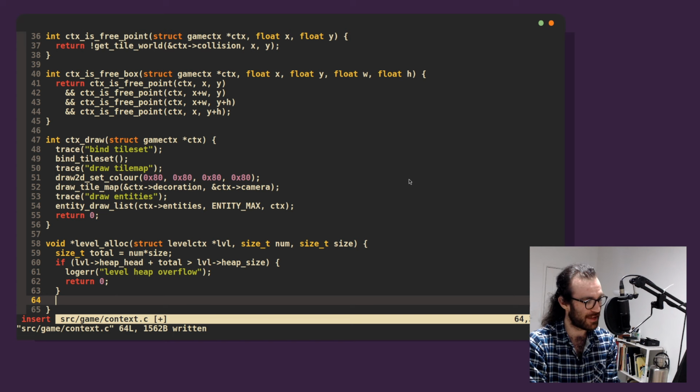So, otherwise we remember where the head is. We say level heap plus level heap head.